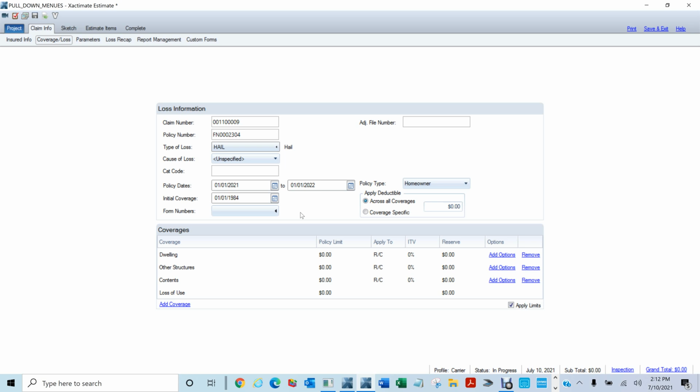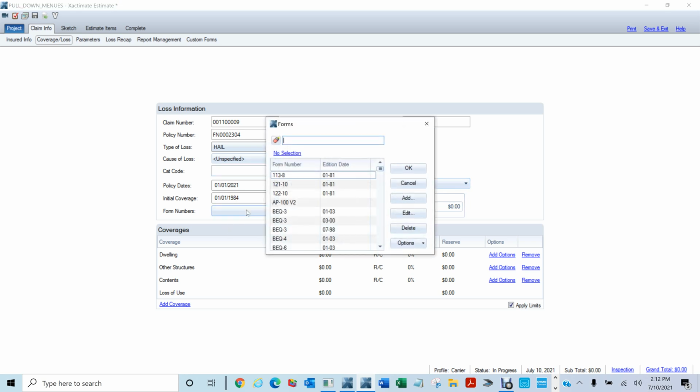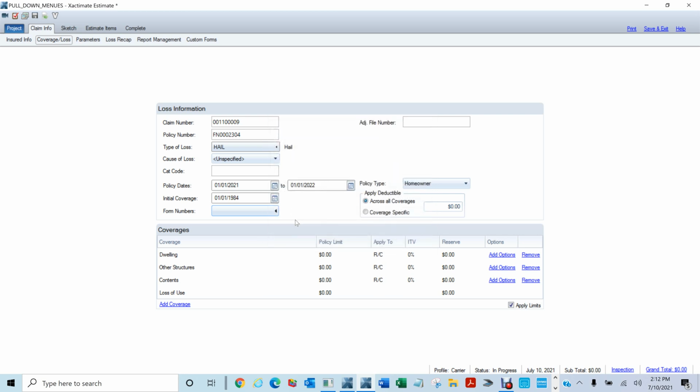So the next thing we're going to discuss is this policy type. Is it commercial or homeowners? We're going to work on homeowners. This form number, we're not going to go over that. I've never filled one of those out, so I'm not going to lie to you. I don't want somebody saying, what the heck is that guy talking about? I've been doing this for 20 years and he doesn't know what he's talking about.